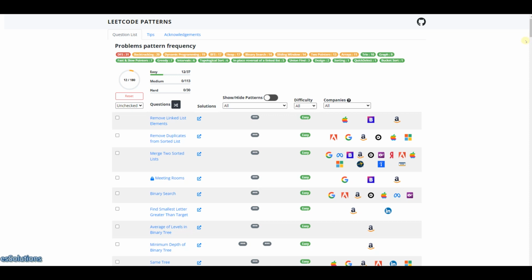Today we'll be looking at the remove linked list elements algorithm.